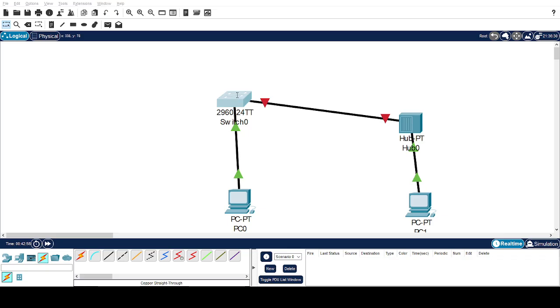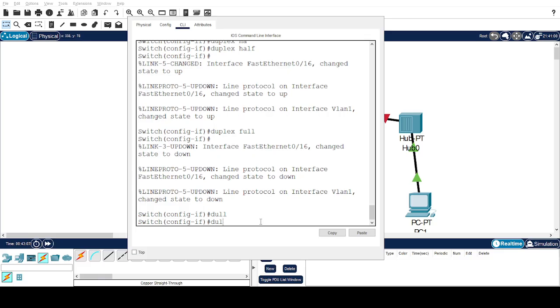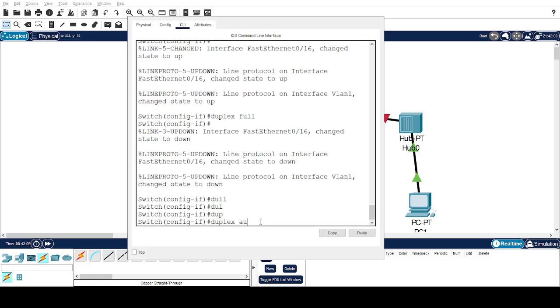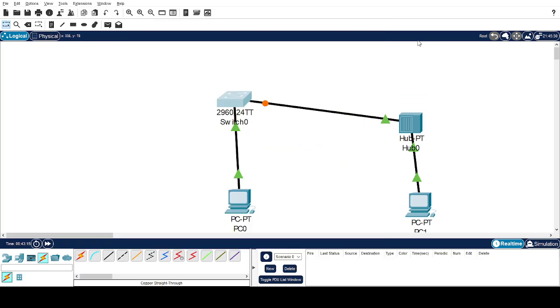But now let me set the duplex to auto negotiation. I set duplex auto, which is the default duplex mode on a switch. With duplex auto negotiation, the switch automatically detects the duplex mode of the attached device and adjusts itself to match the duplex mode.